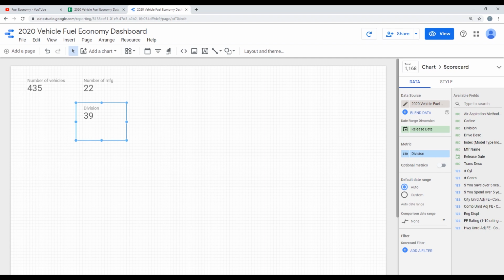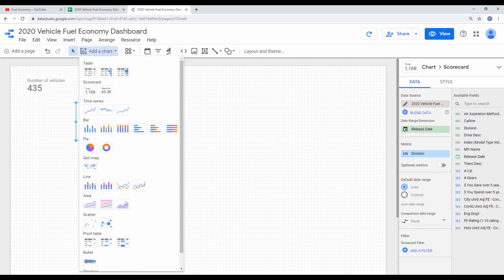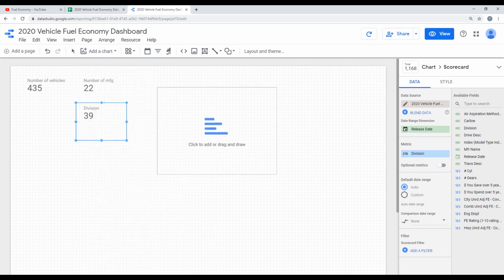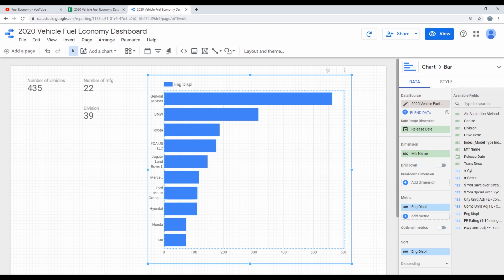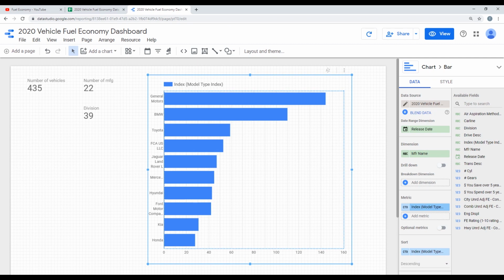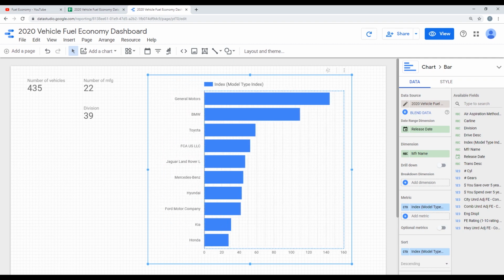Now if we want to look at the names of all the manufacturers and the count of vehicles, we will add a bar chart. Let's draw that over here, and it automatically picked up manufacturer name as the dimension, and for the metric we will again pick this index, and it will do a unique count on the index field, and we can see over here the names of the manufacturers. General Motors has more than 140 vehicles in this table, and Honda has almost 30.